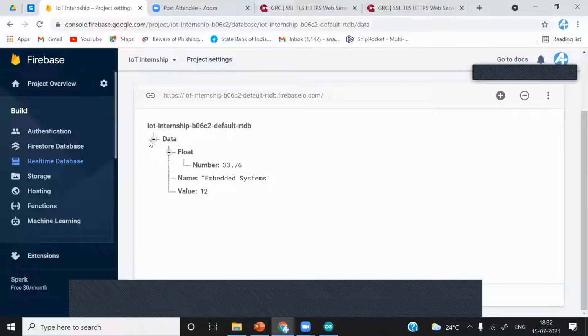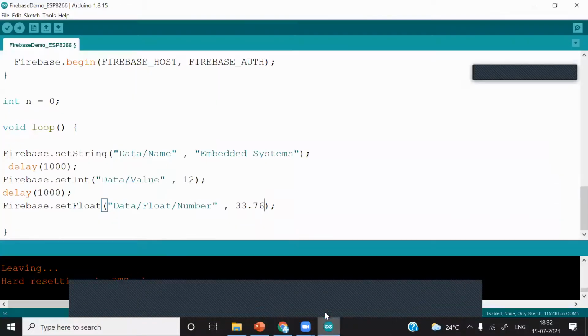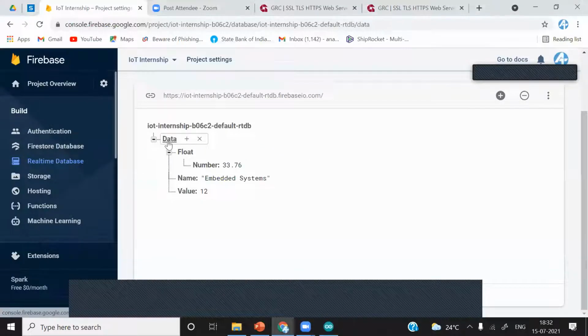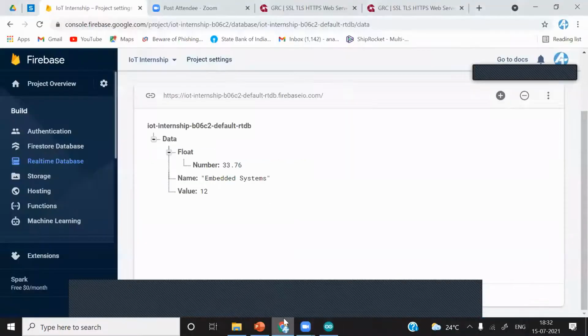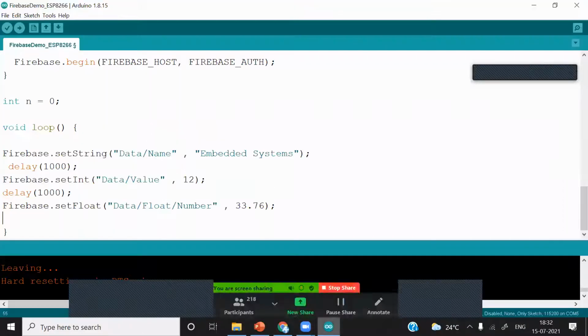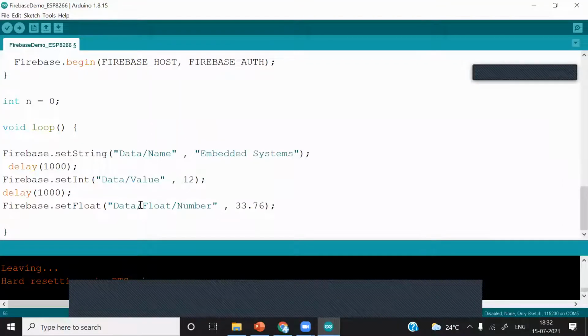Next is float. Okay, we'll just compare it again. See here, data slash float, data slash new branch float slash new branch number. And see here, whenever you add slashes in the first argument with the string data, it will create branches. As many slashes as you put, it will create that number of branches.